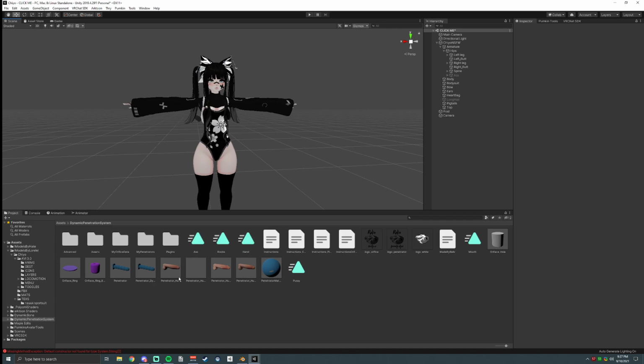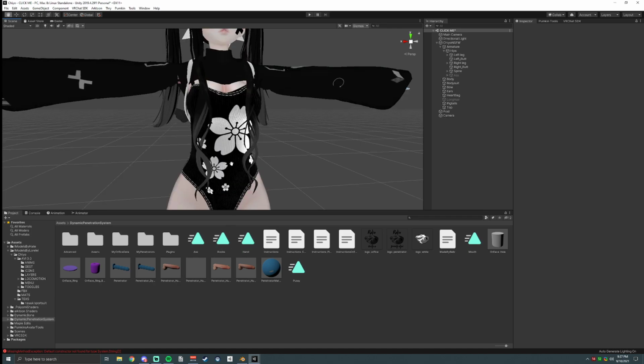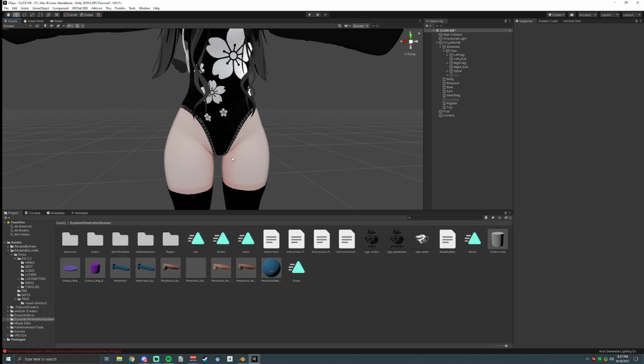So in order to speed up this process a bit, I already added all the orifices that I wanted except for one. So I'll just do that real quickly to show you the process, and then we'll set up the animations in the FX layer and then set up your controller.